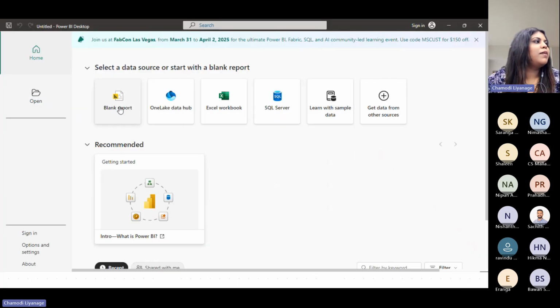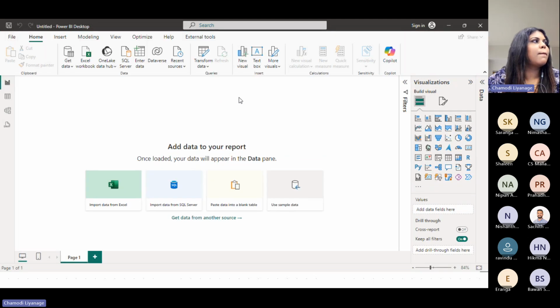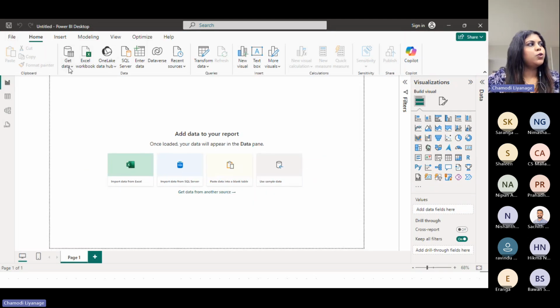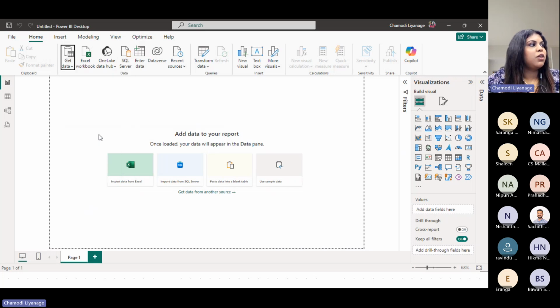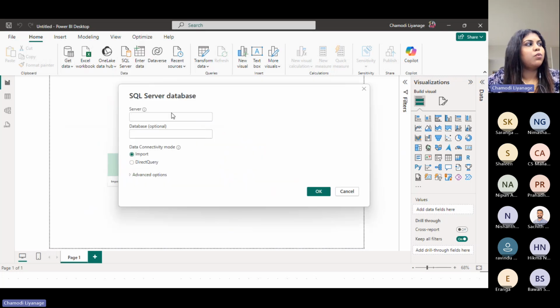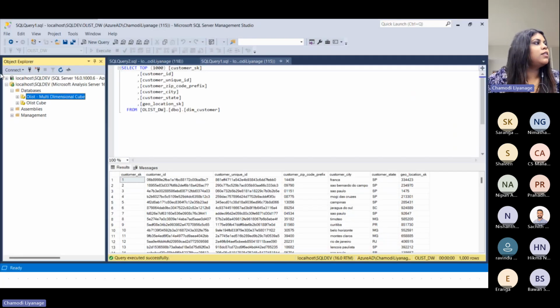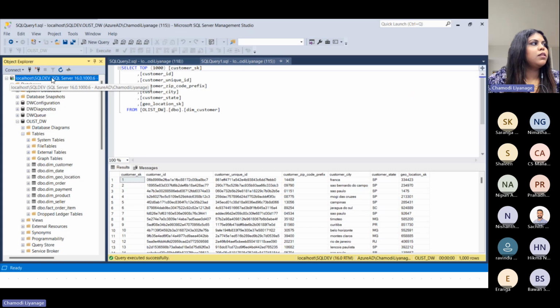So this is Power BI, so I'll get a blank report. If you want to get data from analysis service, you just have to click here and select the cube. In that case, it'll all show up here. If you want to get data from SQL Server, you just have to click here and then select the exact database. For the server name, you have to give this name properly. This is the server name.